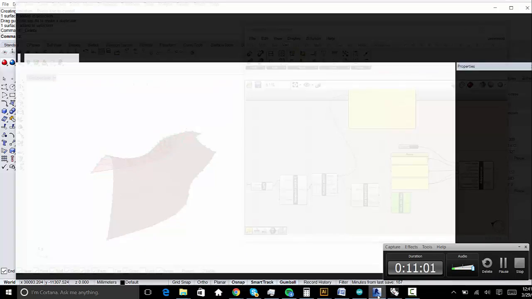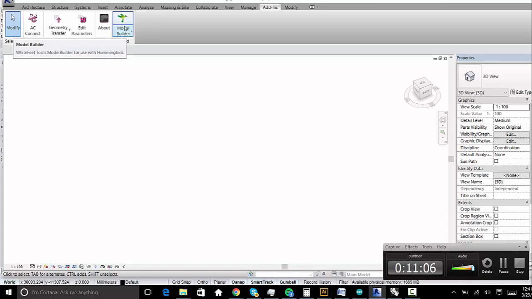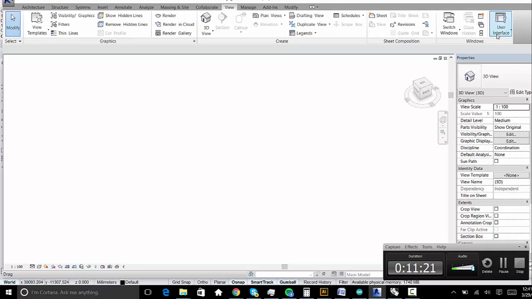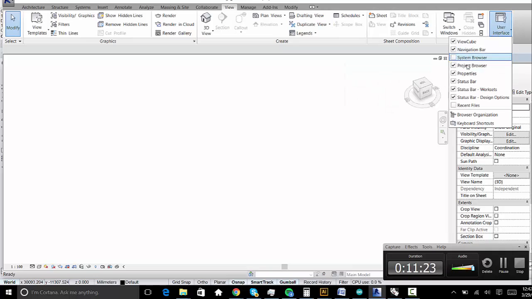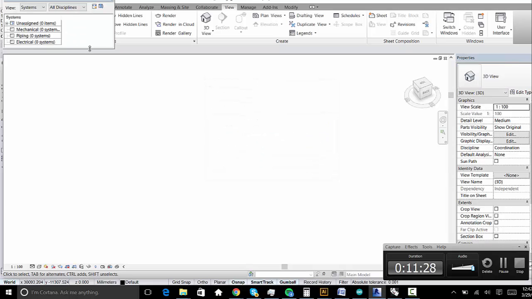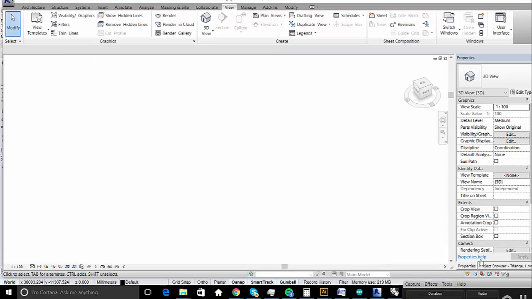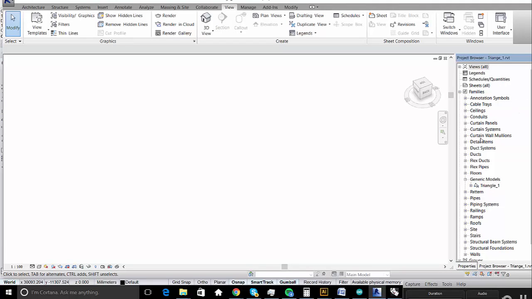I'm going to open up Revit beforehand here, and I have this ready. You see I have under my add-ins tab, I started a new project, and I have my Hummingbird add-in right here. And I'm going to look at my properties browser. Oh, no. It's actually my project browser, I'm sorry.